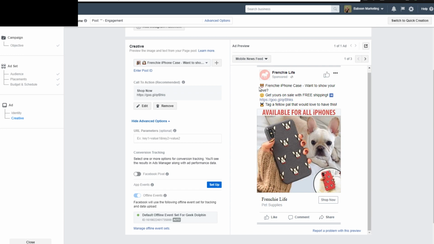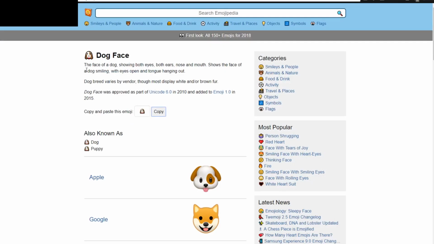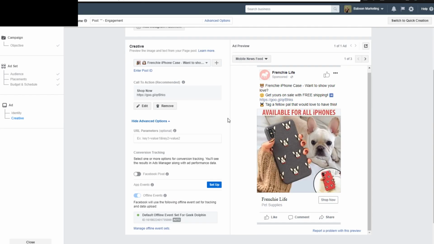Also, you want to do a 3-layered emoji thing, which, in case you don't know where to find emojis, you just go to the website called emojipedia.com. You can search up any kind of emojis on here, so you can go ahead and copy them and add them easily to your Facebook ad post. So it makes it really simple for you to get those emojis copied and pasted. And you could also search for them as well if you would like to do that.